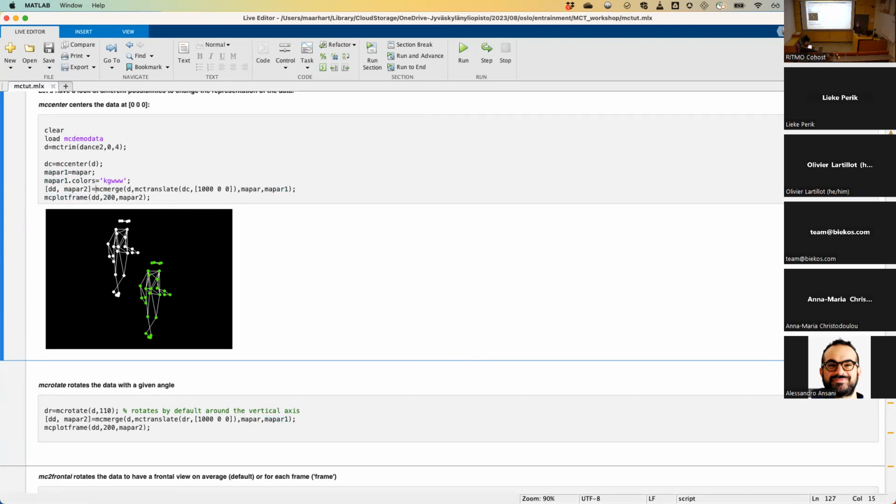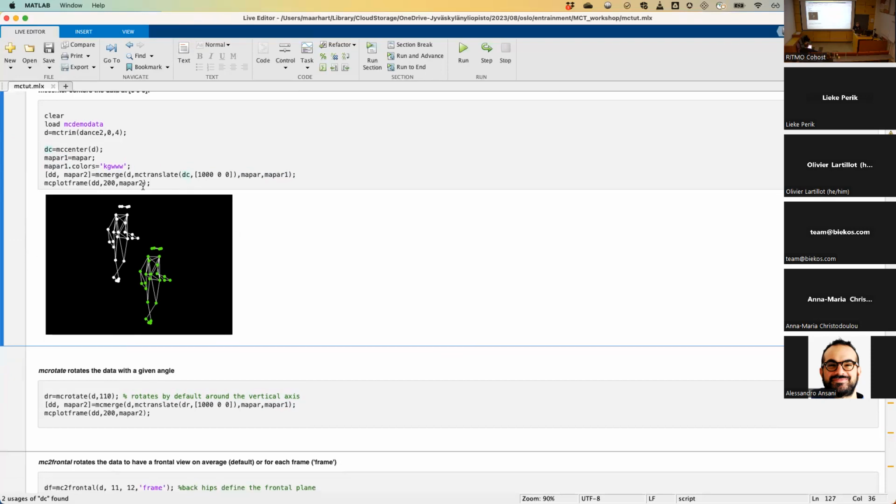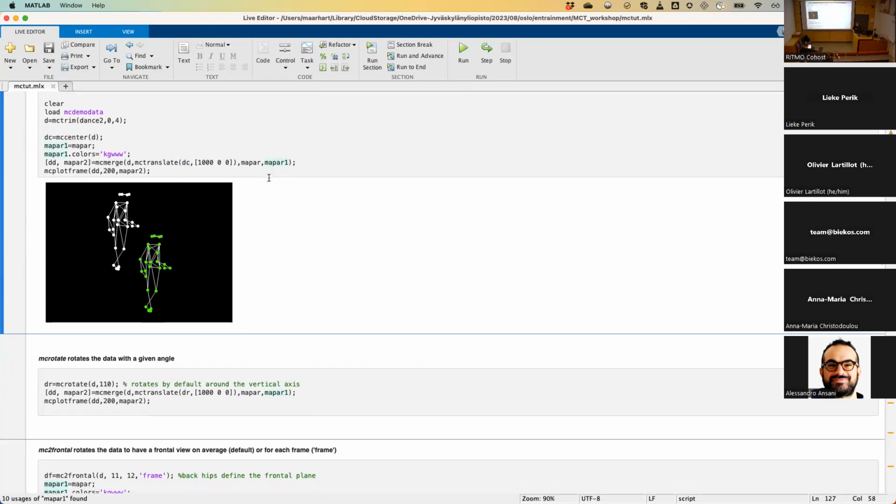Oh, sorry. And then we merge these two. Yes, we have merged these two representations, D and DC. So D is going to be the centered version of this person, and DC is going to be just a translated one. All right.